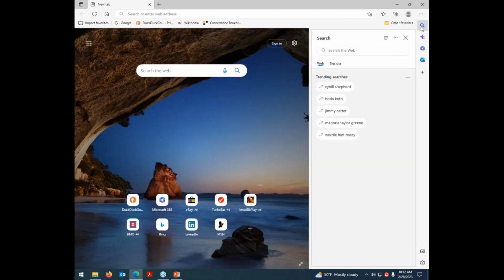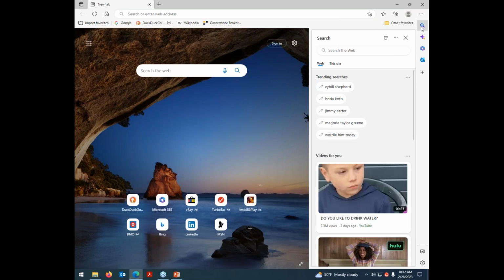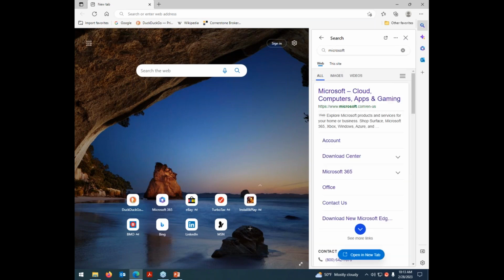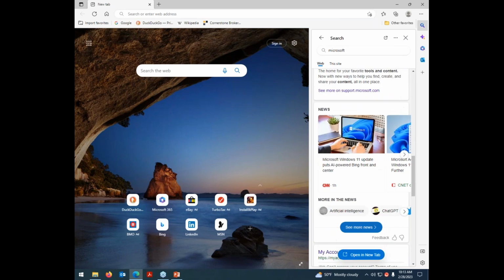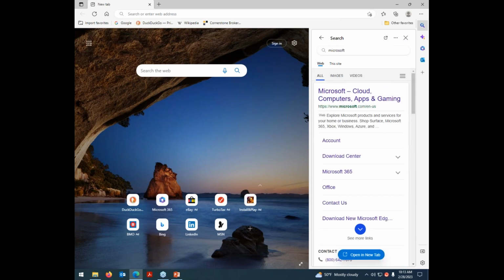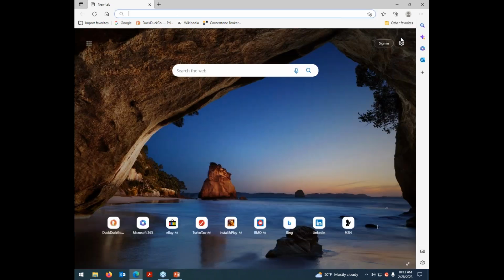If I hit the search bar, it does things very similarly to what Google was doing at the sidebar, how I can just search the web automatically. The only difference is for this browser, it's going to default to searching Bing, which is Microsoft's search engine. If I search Microsoft, hit enter, I have my search right over here. I get a bunch of different Microsoft links from Bing. I'm going to hit close.